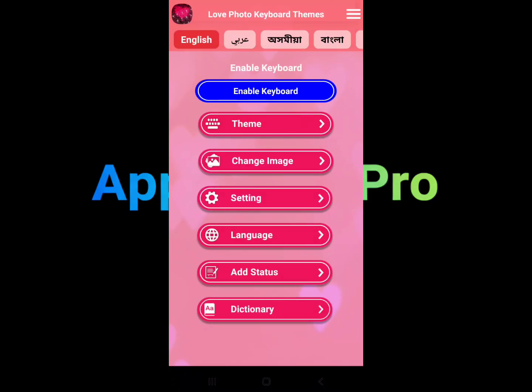This is pretty much the home screen of the application. Very simple layout. And at the top here, you can enable the keyboard to make it look like the love, as you can see there, the logo. But before you do that, make sure you go in the template or theme section here.